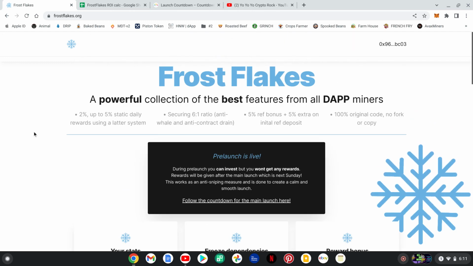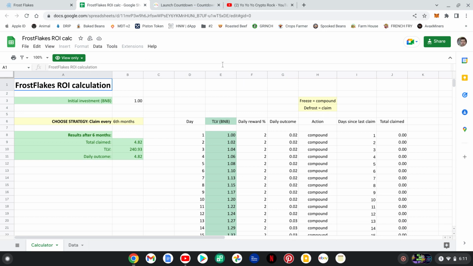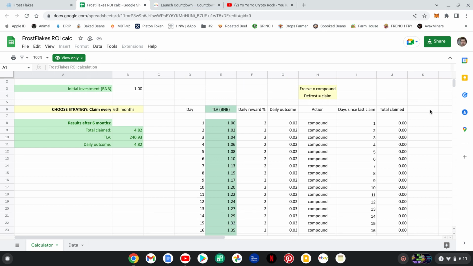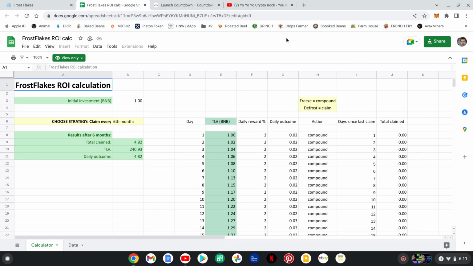I think it's really awesome. And again, you can get over here. This is the FrostFlakes ROI calculator. Get in here, change the numbers, check it out. Like I said, that's not my thing. I don't really do that, and you guys already know that. So I love the project.